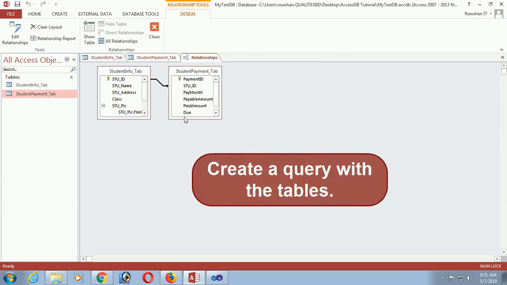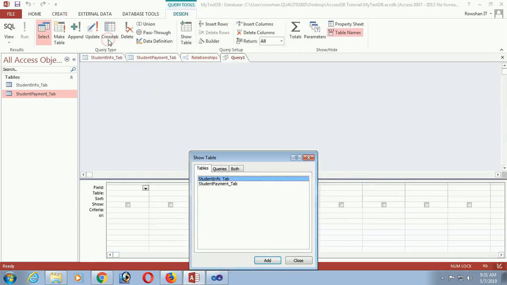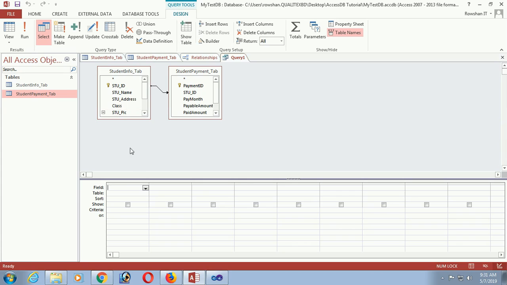Okay, now create a query with the tables. Now I'm going to create a query which displays the data using both tables, student info and student payment. Just click on query, and add the student info and student payment tables. Yes, now see that it's displaying as joined.